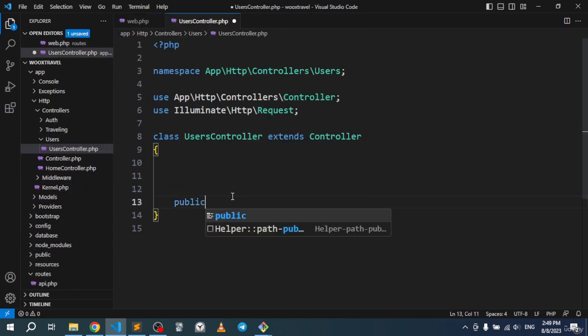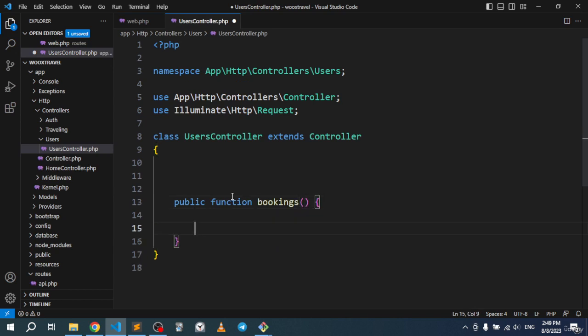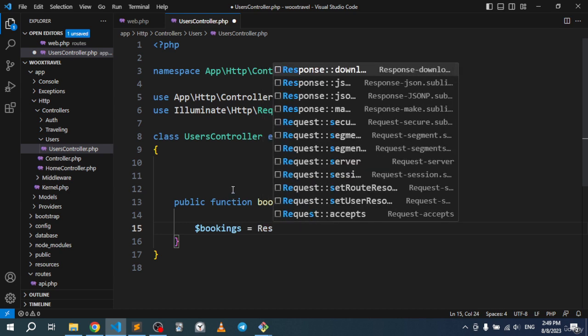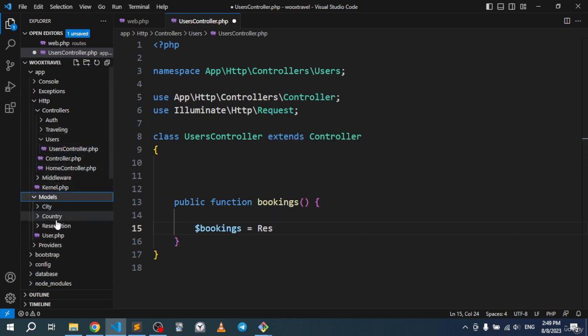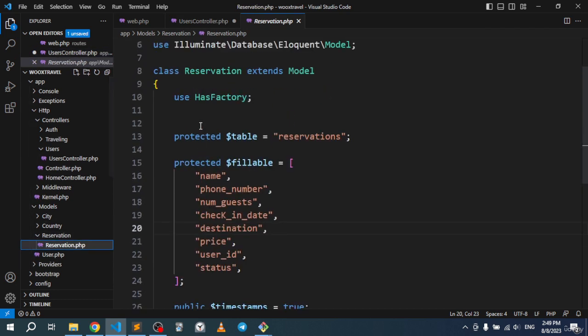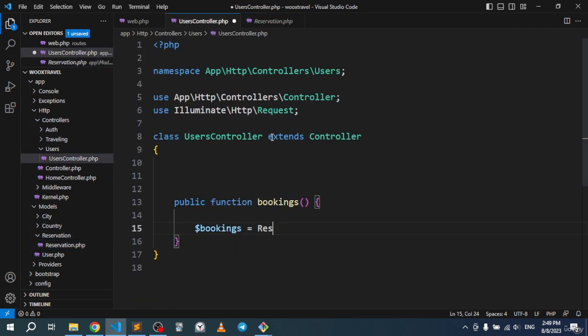So we want to work with this function, and we want to go public function bookings, like that, and we want to go ahead right here and grab the bookings. This will be equal to, let me see, the bookings are in the reservation model actually. So if we go to models, I want to go to reservation. So here we go. Let me copy this.